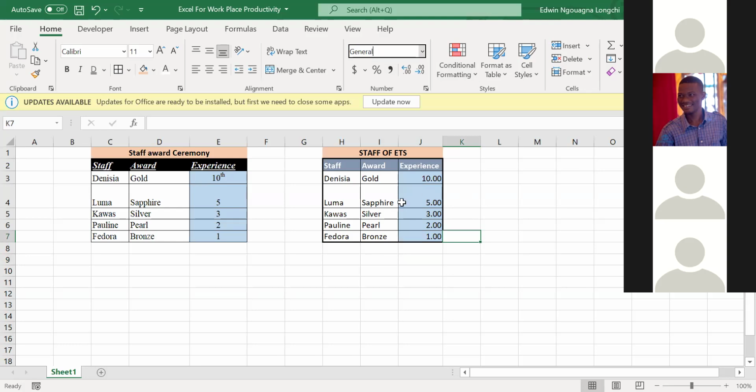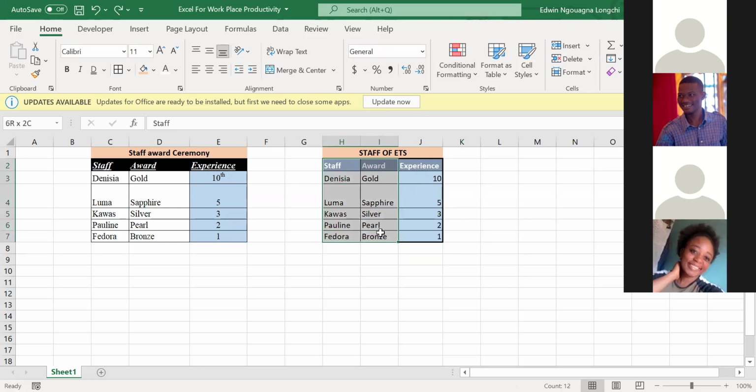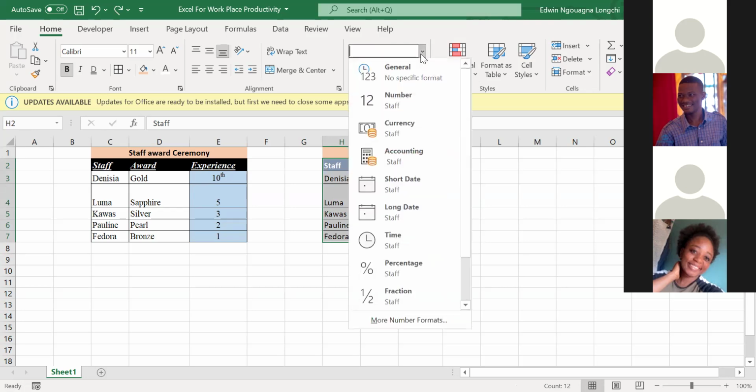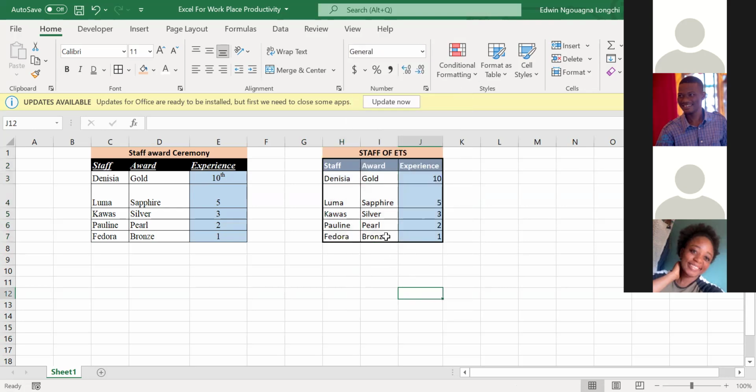All right, so let me just undo what I did. So now if I want to format this data as text, this is text, of course. I'm going to highlight the data and come to the data type and choose text. So I come right down here and I choose text. So Excel therefore understands that this data here is text.